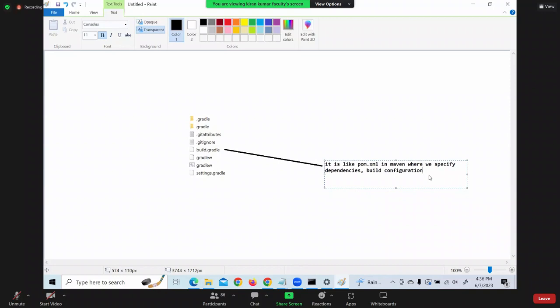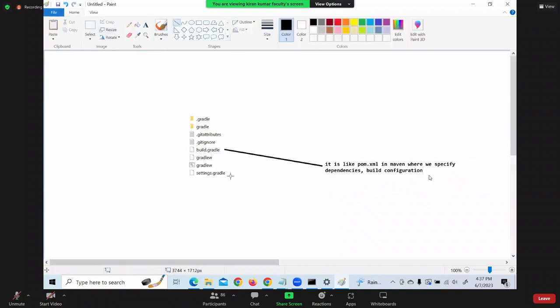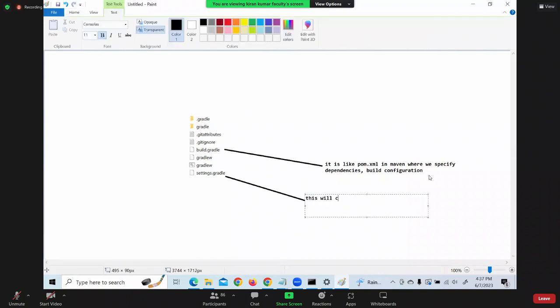And what is settings.gradle? This will contain the project configuration, like project name, etc.